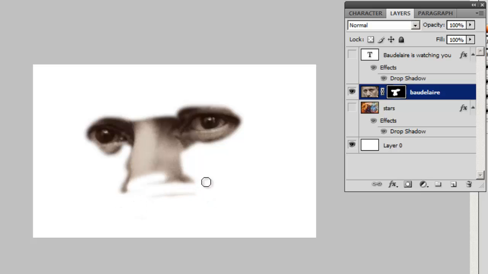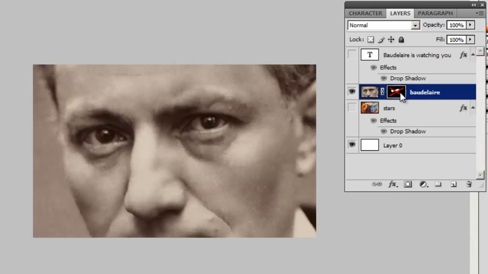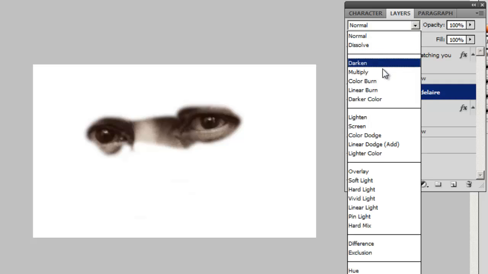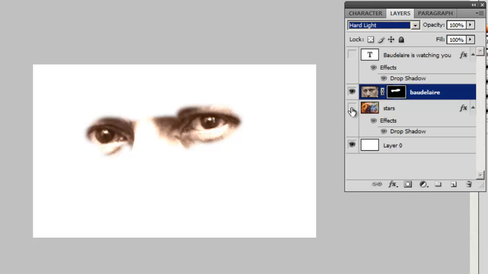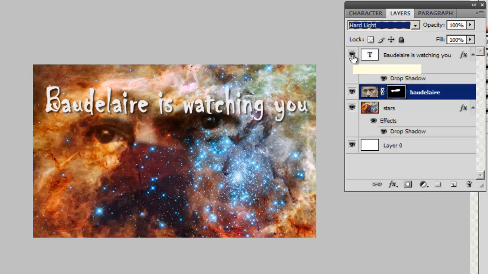Now, the cool thing about a mask is I haven't affected my layer at all. Okay? All I've done is affected the mask. So if I disable it, it's still good. If I enable it, it's back. Now, if I apply my hard light, and I bring back this layer, now just his eyes are showing through. There we go. So the mask is an awesome tool for doing adjustments on your picture.